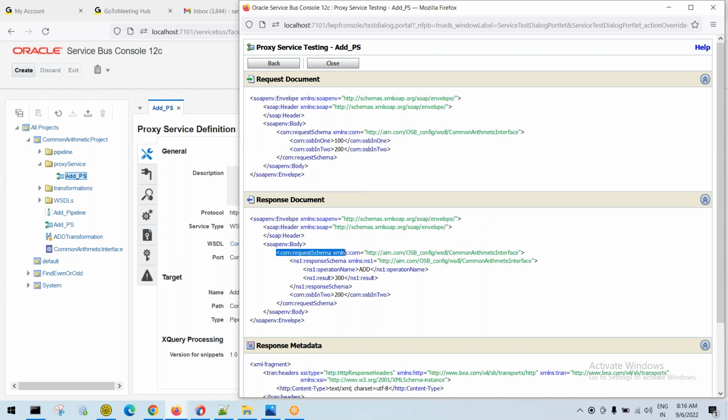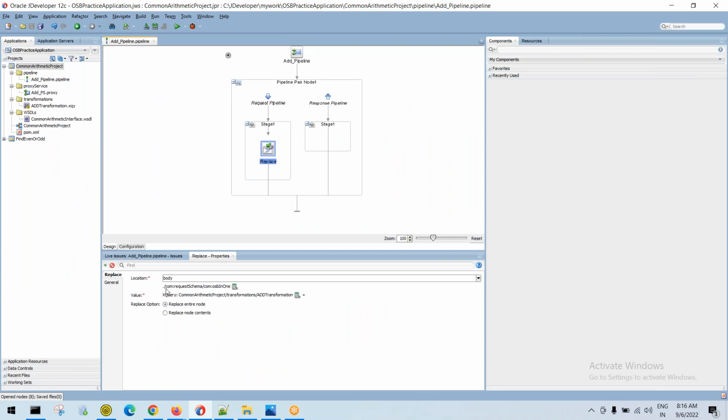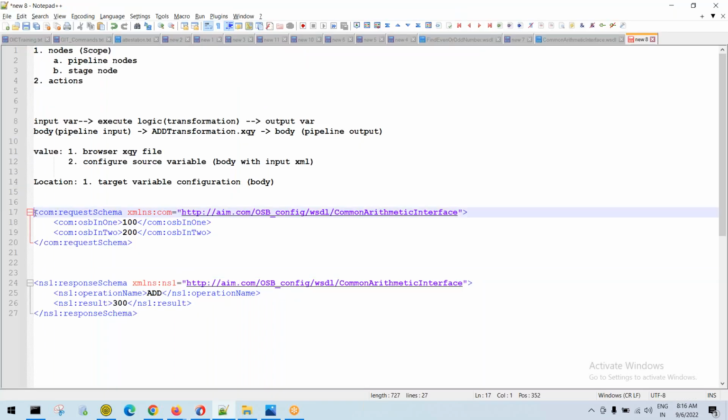request schema as is, we have the request XML, and your response XML is replacing OSB in one. If you see this response XML, what we did here, this is the node configuration. OSB in one is the node, and we said replace entire node. That means this is the one. This is the input XML. In this input XML, this is stored in body variable.